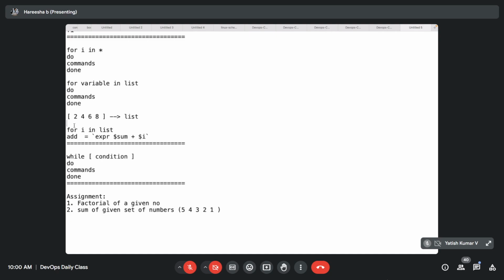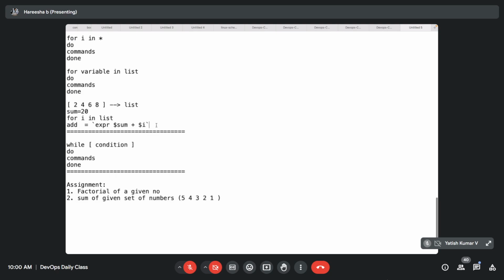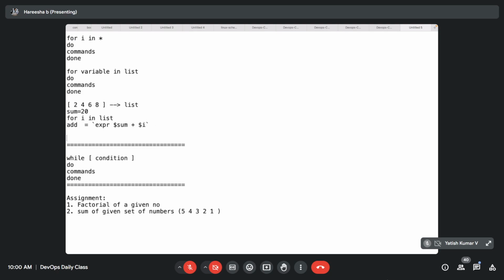Think about your dollar sum having some value of 20. Now what's your answer in add? What will be stored? What's the value which is stored in add after running this command? 22.